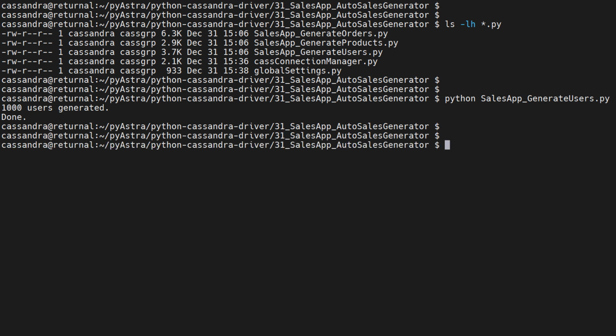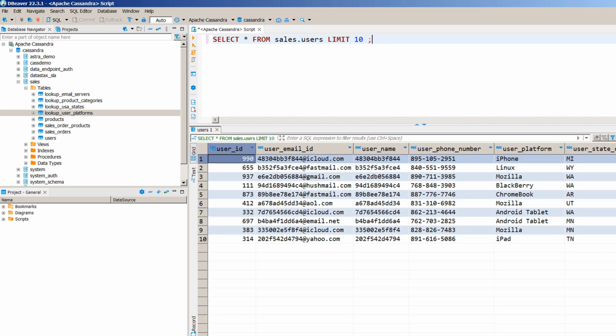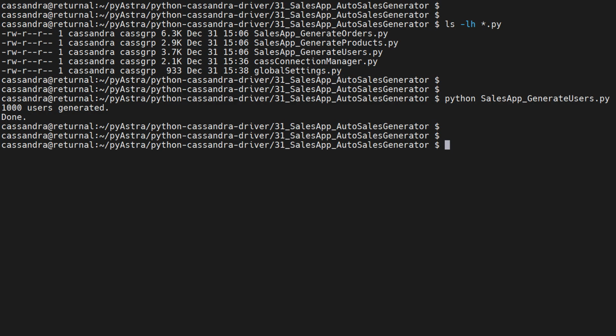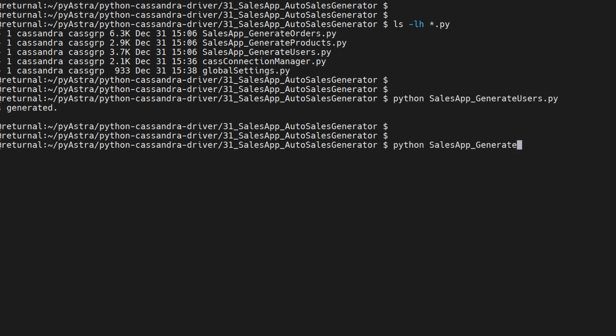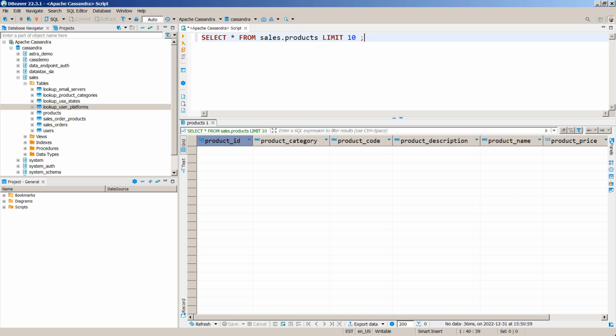It is time to verify if our users got generated. Let's use DBeaver for that. As you can see here, our Python program was successfully able to generate some users on the sales key space. Now that we have some users, let us now generate some products which can be sold to these users. Before we run this command, I want to check if the products table has any data or not. As you can see here, the products table under sales key space has no data right now.